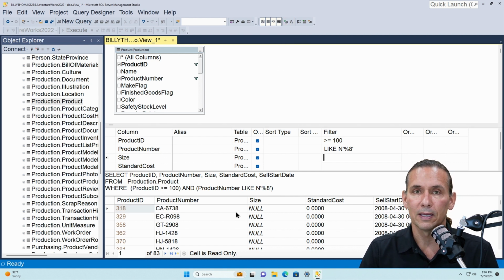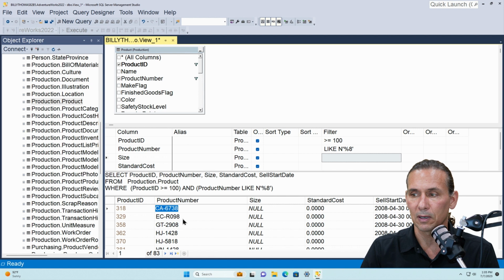And then we will get a record set that's way reduced down to 83, because it went to this product number column and looked for anything that ends with an 8 and put that in there.